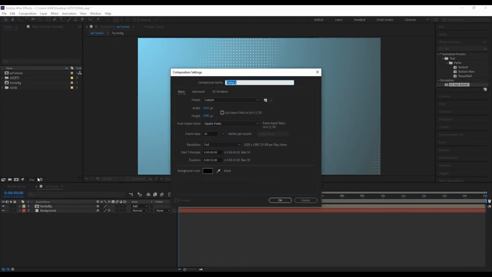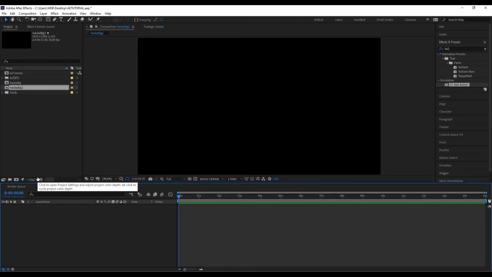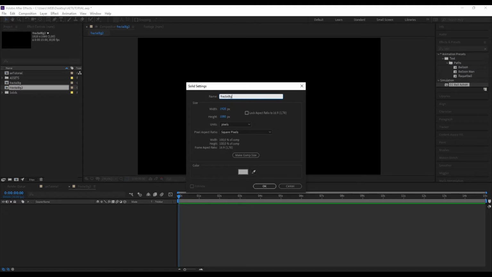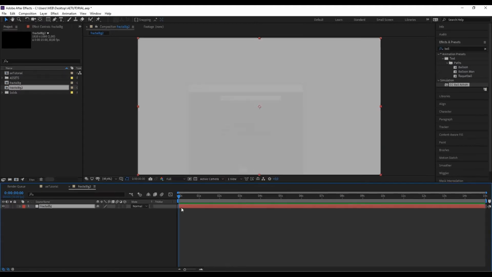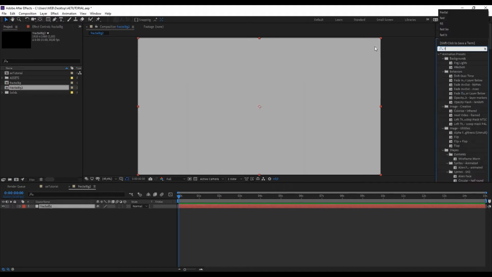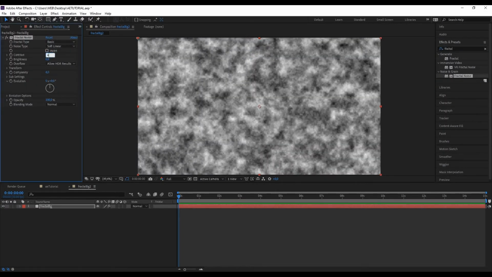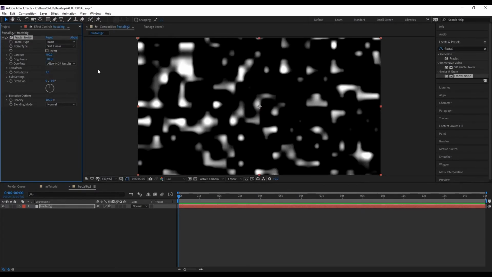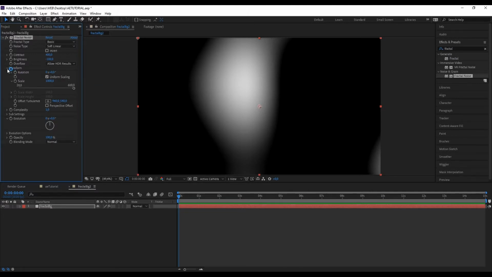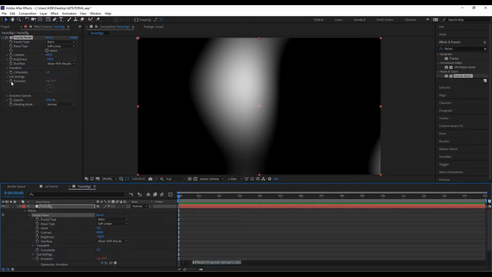Then create a new composition. I call it fractal background 2. Create a new solid layer. And apply the fractal noise effect again. We make the same settings as before. Hold Alt key and click evolution. And write time star 50.